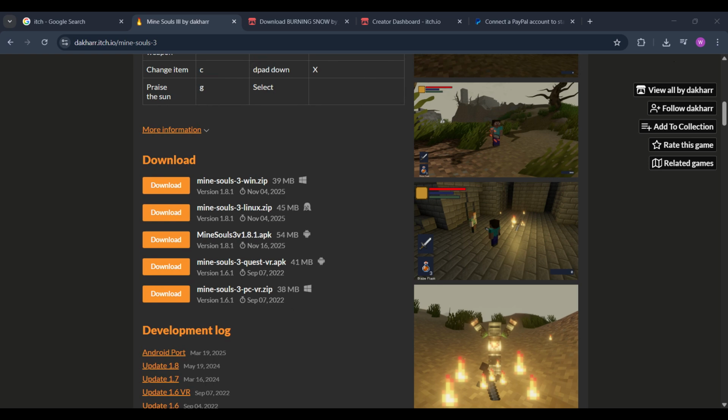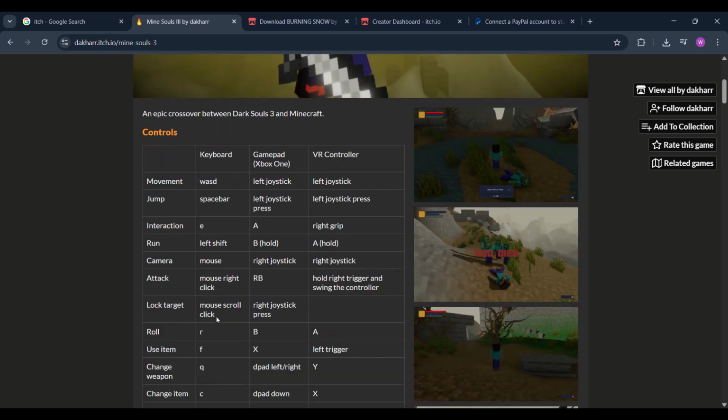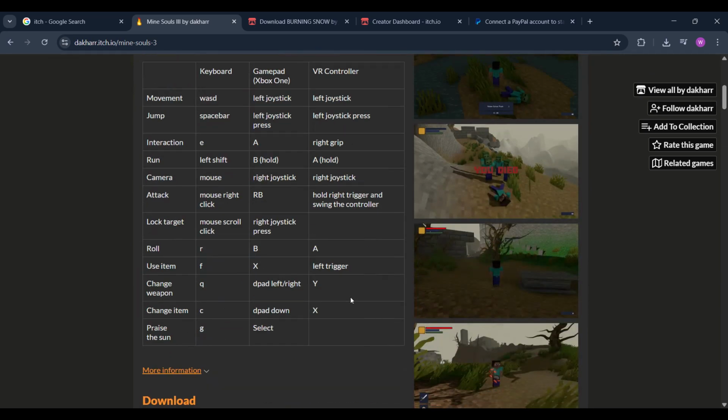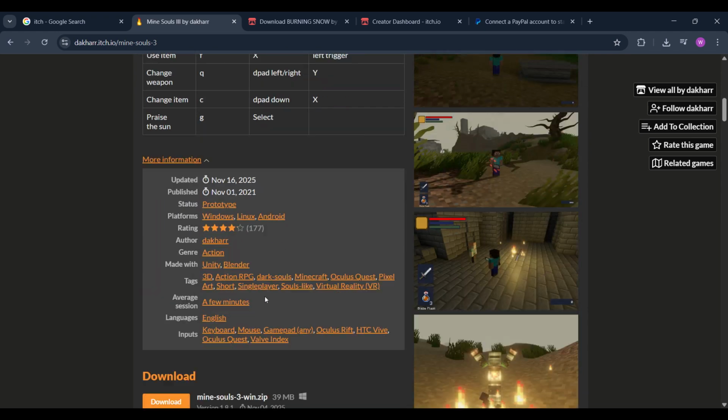A quick tip before you download anything: always read the game description and any installation notes from the developer. Some VR games require additional software, special launchers, or specific hardware settings. Taking a minute to read those details can save you a lot of time later.